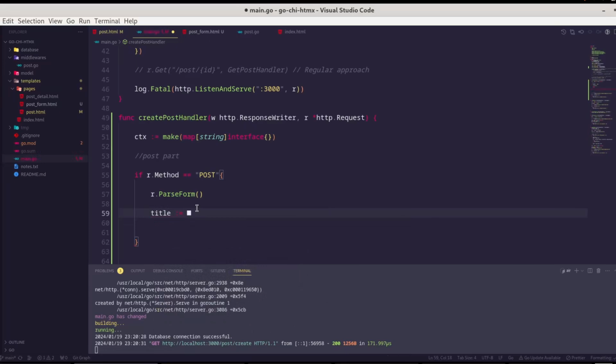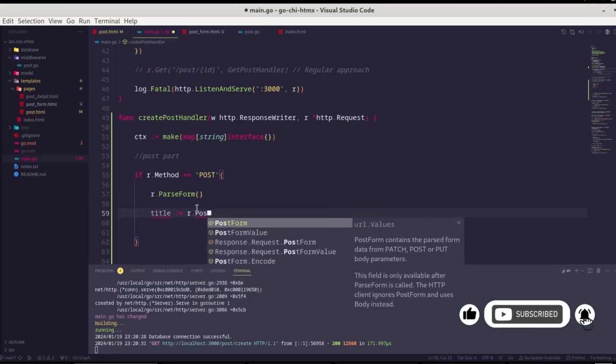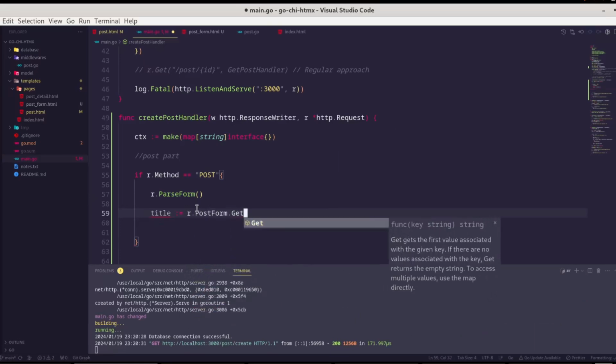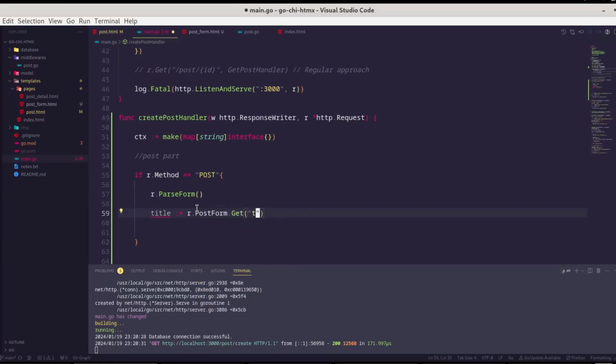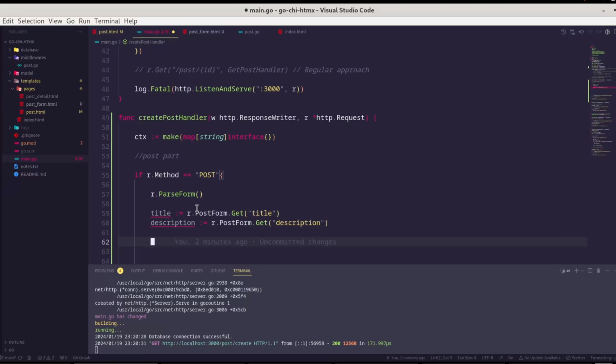So let's say we will create a few variables. Title is equal to r.PostForm.Get, and simply pass the key. Likewise, I'll duplicate it, and the second element is description, and title and description. So we have collected these two form elements, and now we can write the very simple native SQL queries.